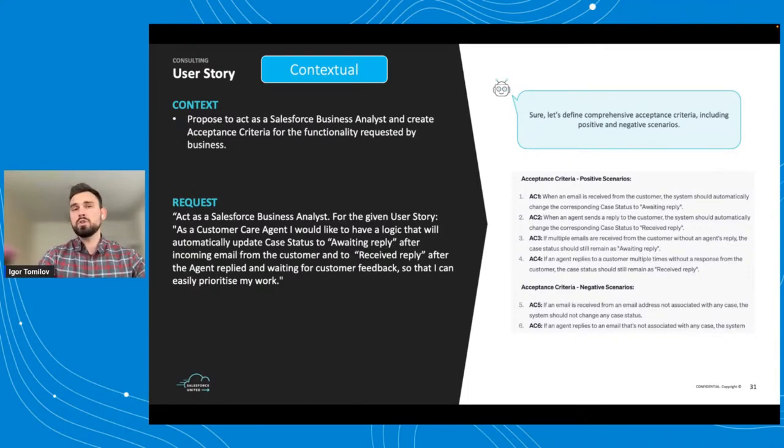Again, you should always check what it produces. Don't trust it 100%, but it's a good baseline to start. It will probably save you quite some time just by having this as a baseline.